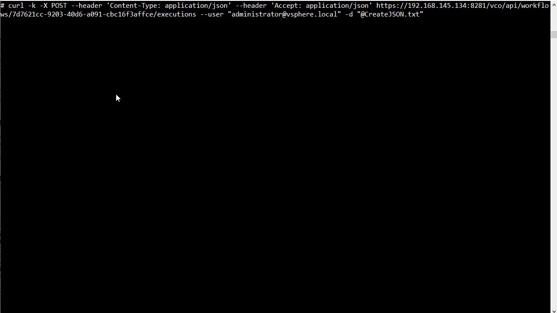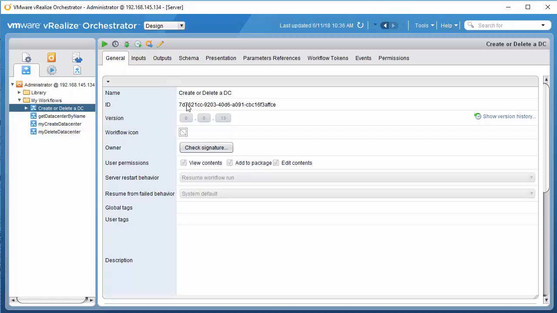The last item I want to show you is how easy it is to run this workflow using a REST API call. Here I am using Bash on Windows, and I will use the curl command to make the REST call. To run a workflow, we simply need to use a post call to VRO. The call looks like this. Everything is pretty straightforward except the workflow ID and the JSON file. The workflow ID can easily be found in the General tab of the workflow in VRO.